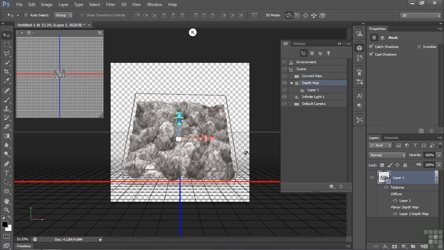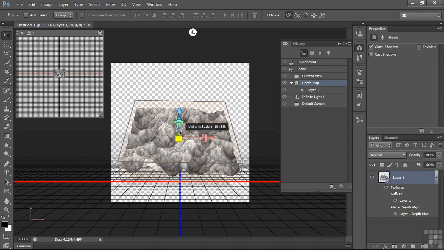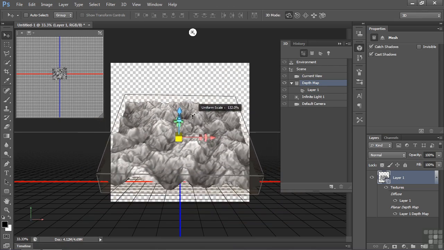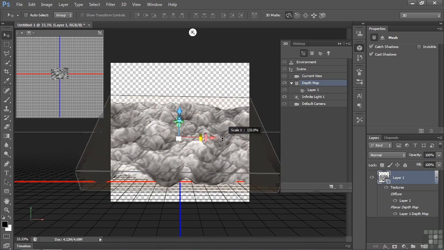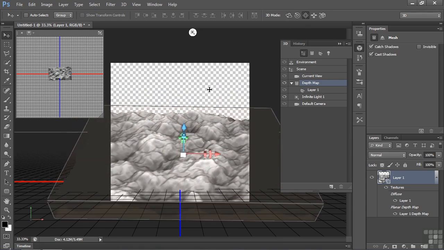Now, probably you wouldn't use the mountains just floating in space like this. You'd probably zoom in a bit, or scale them up. So let's scale them up a bit like that. You can always scale them sideways too, like so. Click outside here and drag them like so.